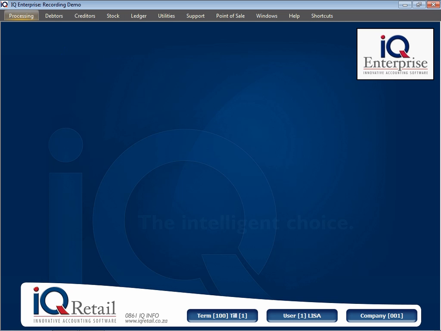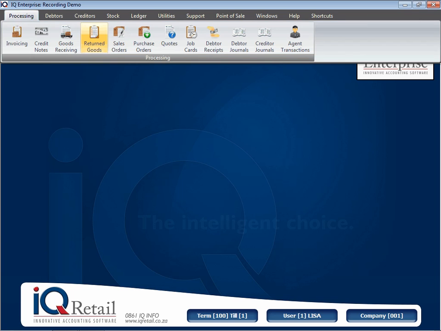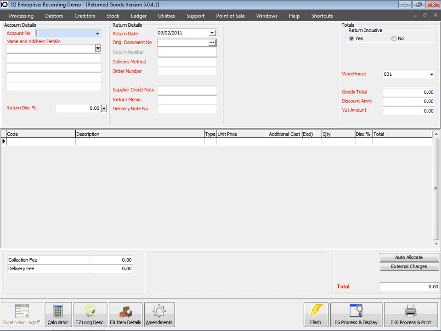What is important to remember, when you process a return goods, you have to allocate this debit transaction. In other words, if we think about creditors, a credit transaction will increase the account, whereas a debit transaction will decrease the account. All debit transactions when working with creditors have to be allocated.